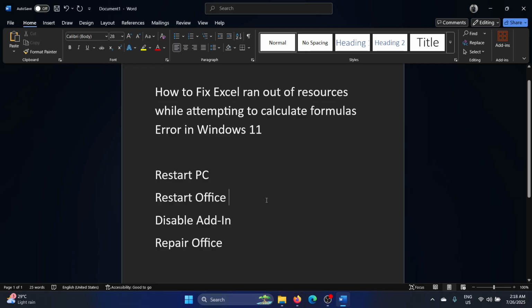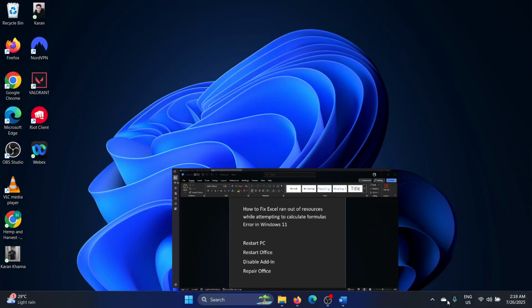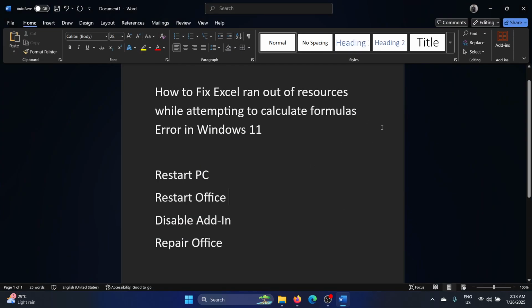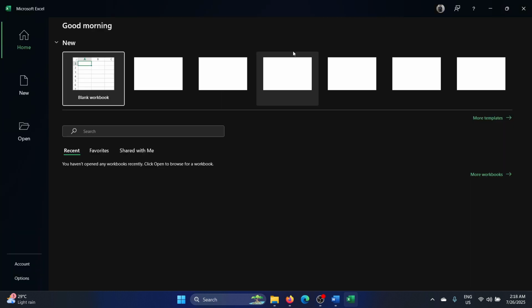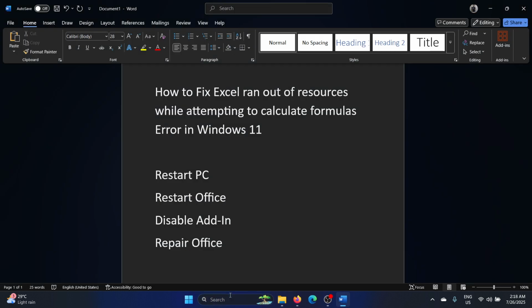The next solution is to restart Microsoft Office. So for example, the tool that you had opened was, let's say, Excel. All you need to do is close Excel and then open it again. In most of the cases, this will help.